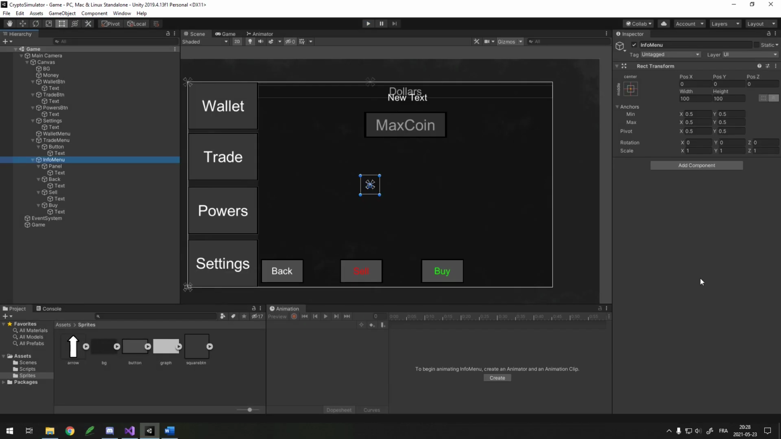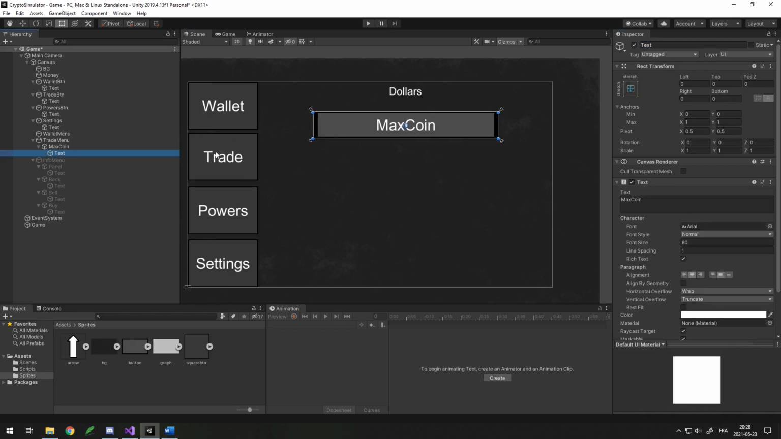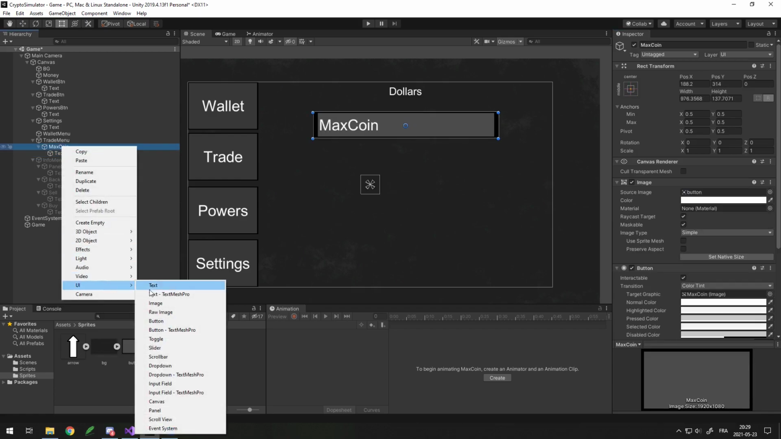For this part of the tutorial, we'll start adding buy and sell functions to change our dollars, and also start adding fluctuation to the dollars of coins. I'll rename this button to max coin so I know which one is which. I'll make it wider so I have space to add the price. I'll put the text here at the left, and I'll add a second text to it for the price.